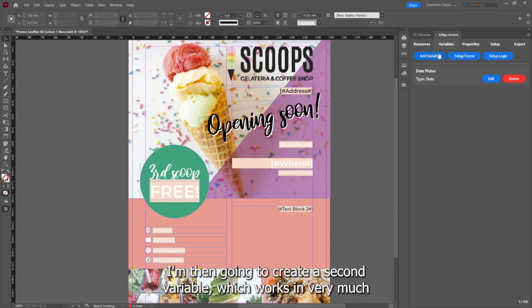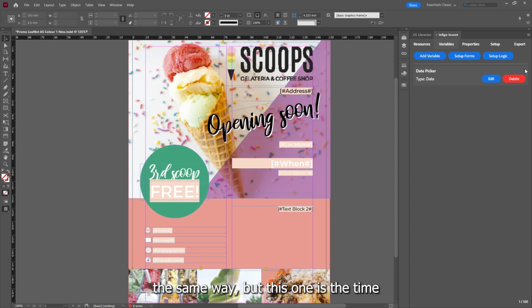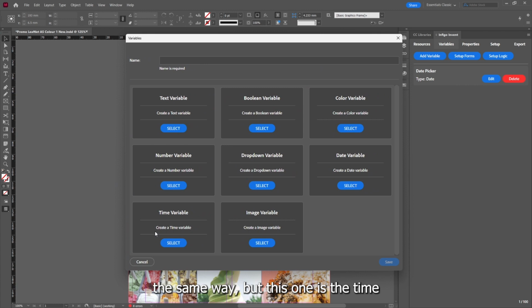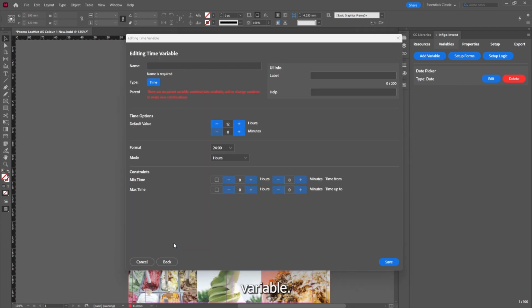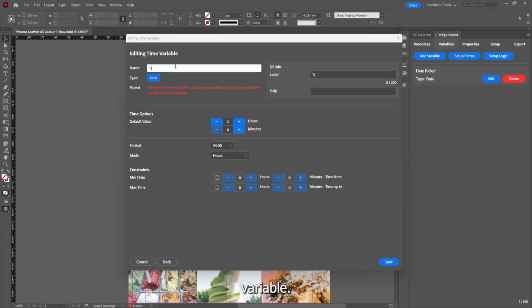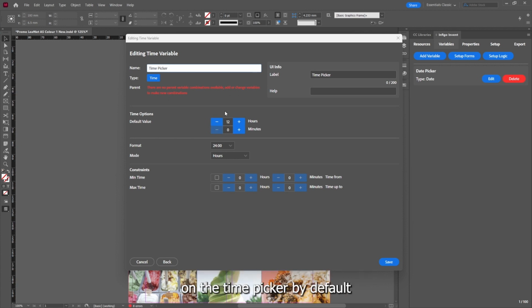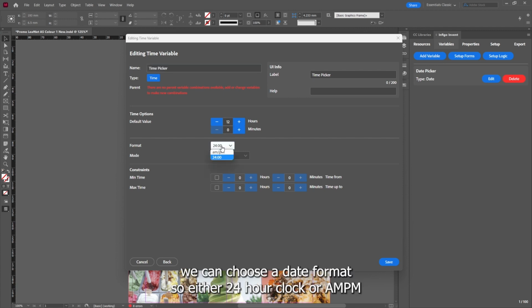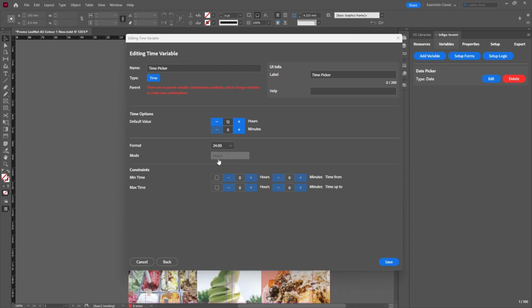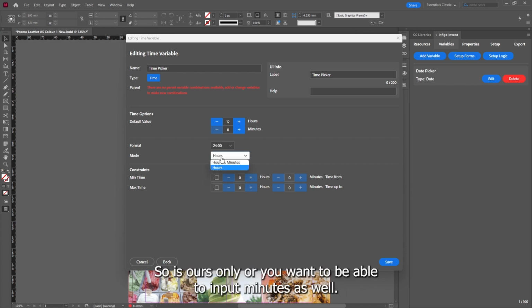I'm then going to create a second variable, which works in very much the same way, but this one is the time variable. We have a default value option here, so we can choose what's shown on the time picker by default when the product is first loaded. We can choose a time format, so either 24-hour clock or AM, PM. And we can choose a mode, so is it hours only, or do you want to be able to input minutes as well?